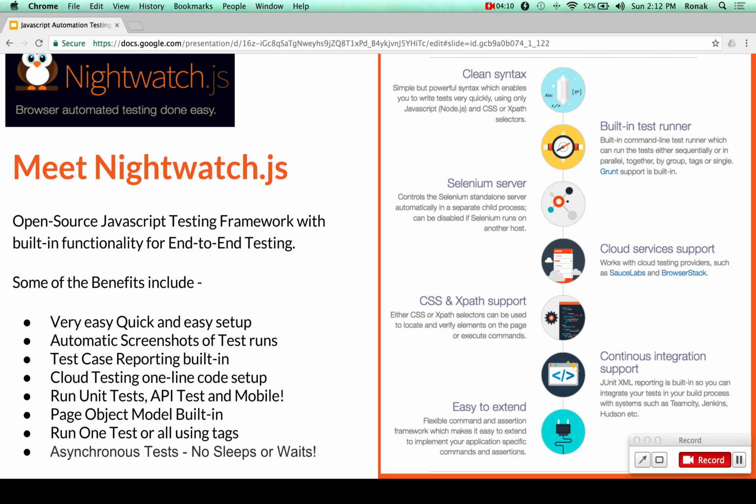Some of the other things are unit tests. You can actually just start writing unit tests inside of it. It's built on the JavaScript Mocha library, and it's already built inside of it. So if you wanted to write unit tests, you can just include them inside your front end UI tests as well. Also really good is API testing, which is super easy to do. We'll show you in later videos.